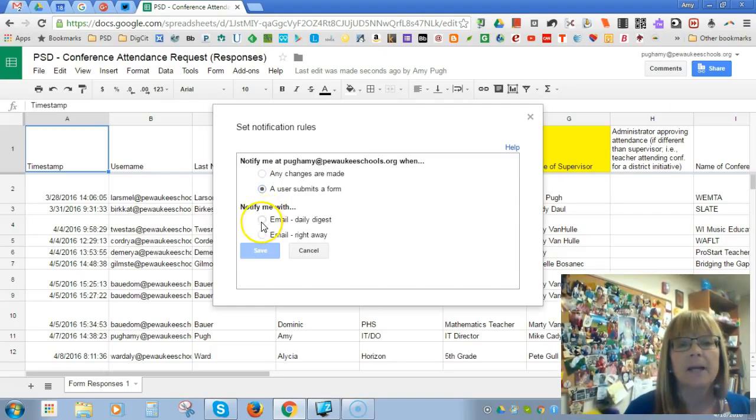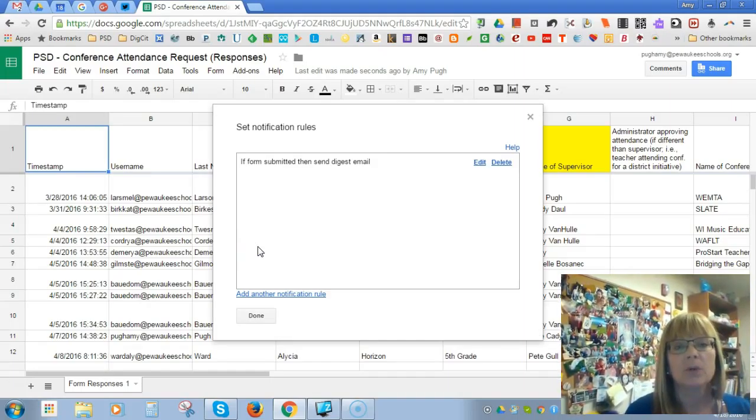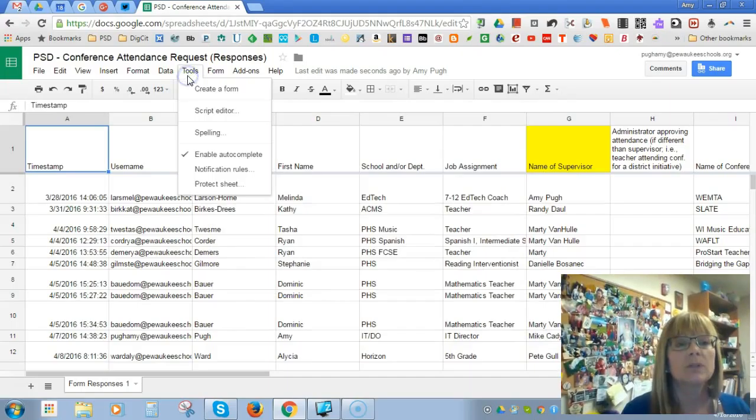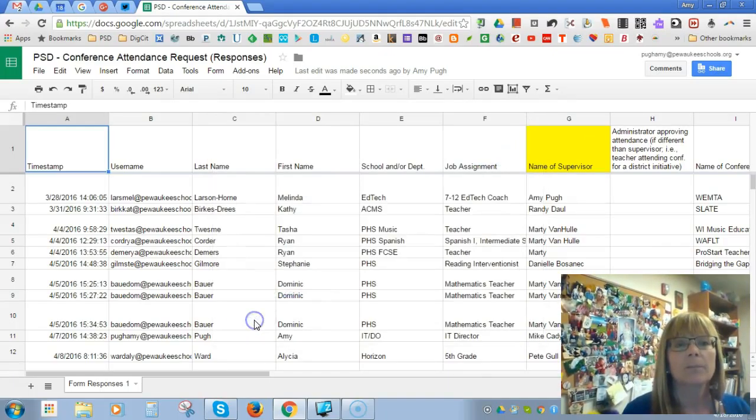And you can either do a daily digest, which means at the end of the day, if changes have been made, that you'll get an email, or you can do it right away. I only want it once a day, if that, and I'm going to save that. This needs to be done by user. So each administrator needs to go into this spreadsheet. You need to go into Tools, Notification Rules, and then you need to create a notification rule of how you would like to be notified when someone has submitted something via this form.